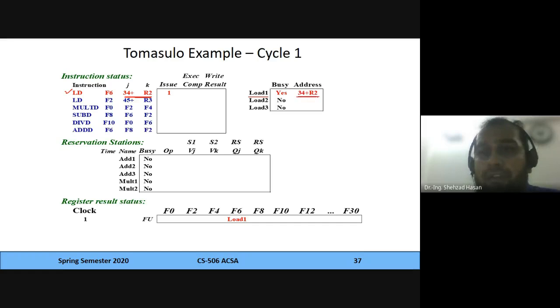So that's the address, the physical address. 34 plus 2000 will be 2034, so 2034 is going to be placed over here. You're not going to place 34 plus R2 over here. You're going to place the actual value in this reservation station because you know the value of R2. If it's there, you can directly write the actual address over here. But that's not the execution part.